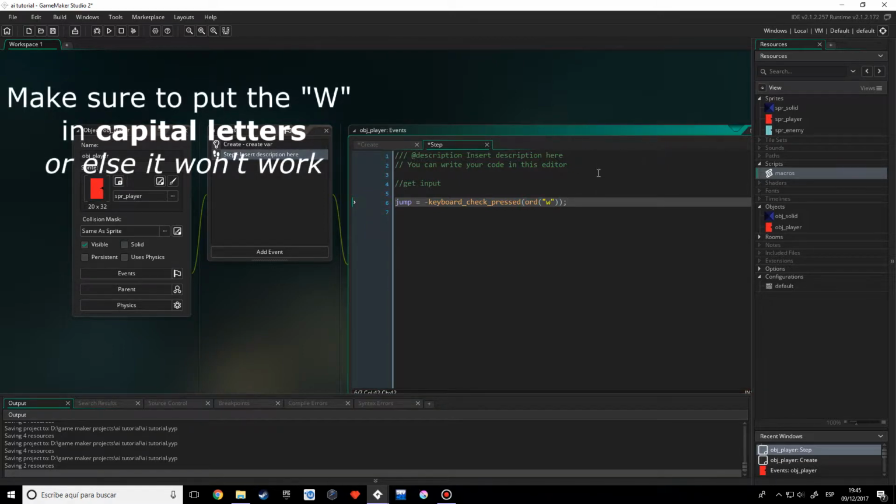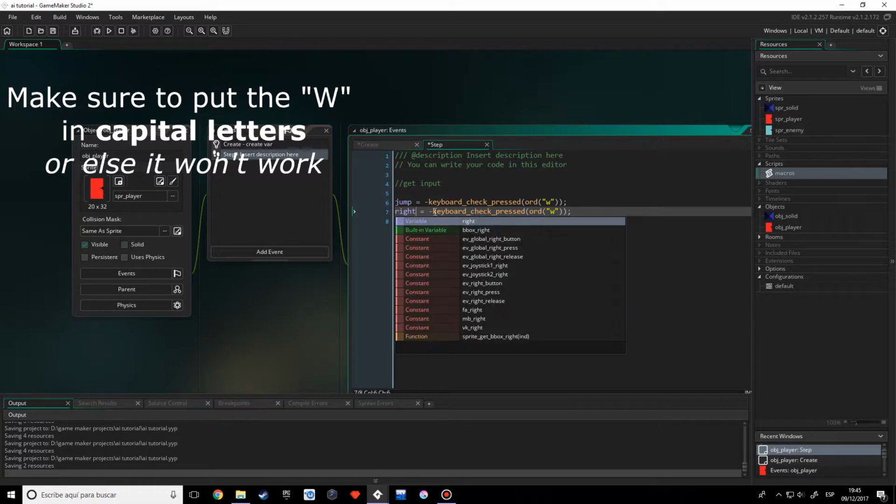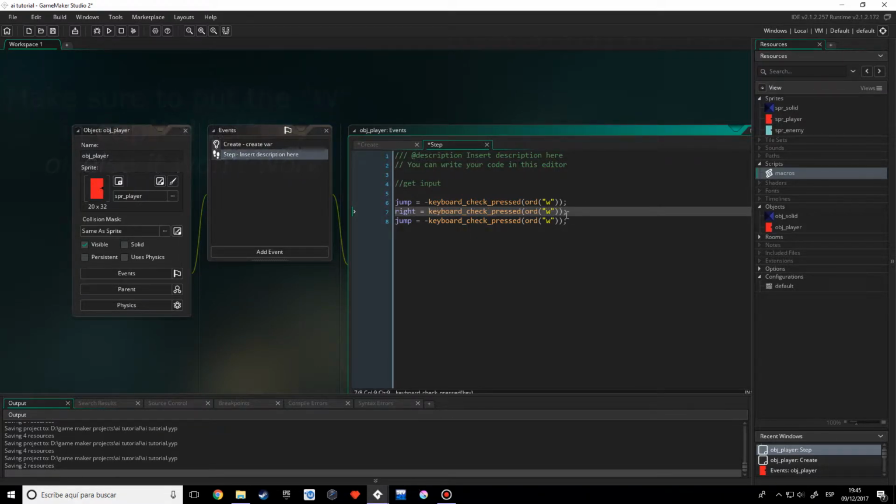I'm going to copy this, so Control C. And we want to paste that 2 times, Control V and Control V. So instead of jump, we want right, we want to take out the minus, and we want to leave a D. And for the left, we want to leave the minus, and we want to change that to an A.